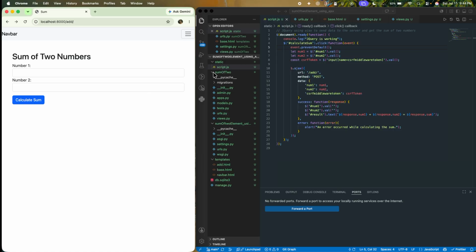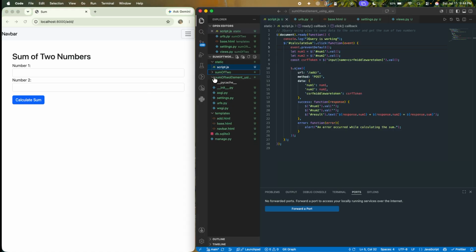This is my application, this is my Django project. This is a template folder, a static folder. Next we add the application. We register our application in INSTALLED_APPS inside settings.py.